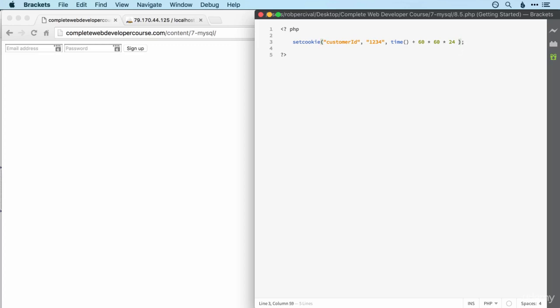If we want to keep it there for 5 days, we'd multiply that by 5. If we wanted to keep it there for a year, then we'd multiply by 365. So let's keep our cookie down to a day for now. And once we've set our cookie, we can access it in the usual way. So we'd use something like cookie to get the cookie array, and then customer ID.